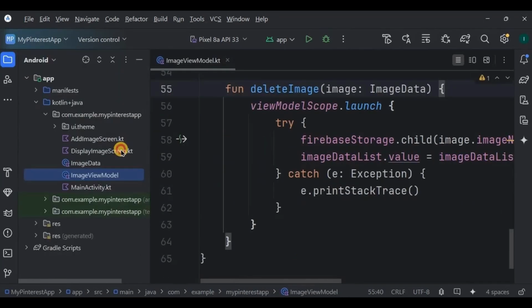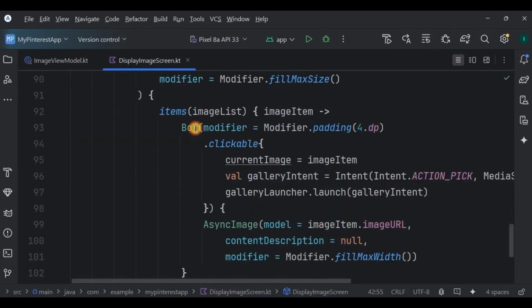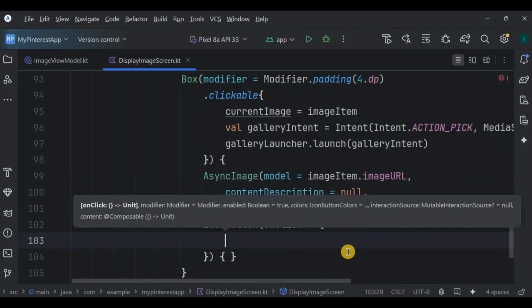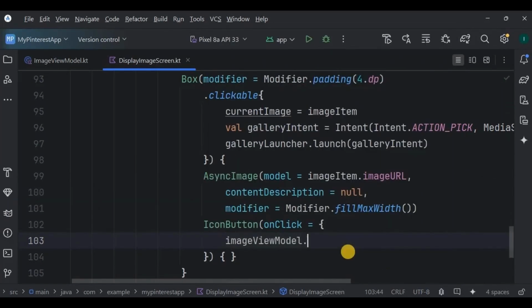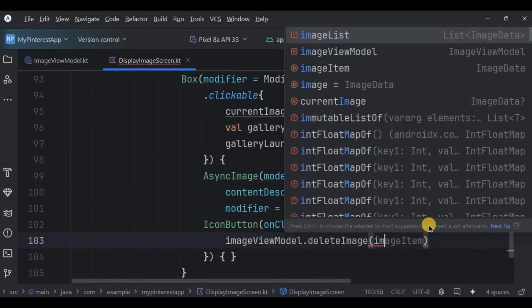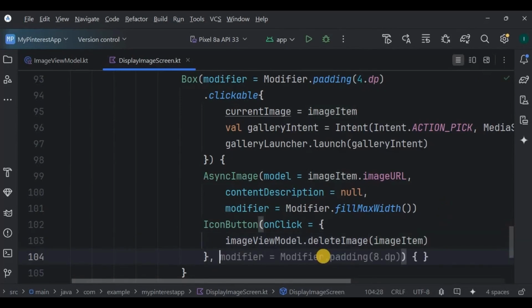And then go to the display image screen. This is where we'll create a small delete icon button on the image. Look, this is our box which is clickable and it consists of an image and an icon button. The onClick parameter is the main action that will trigger when the user taps the delete button. In this case, we will call imageViewModel.deleteImage(imageItem), which initiates the deletion of the specific image item by calling the deleteImage function which we created. This removes the image from Firebase storage and updates the UI.